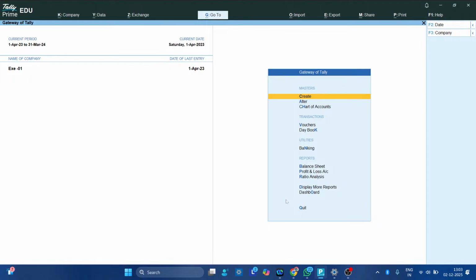First, I would like to start Tally Prime by creating the master first. What do you mean by master? Master is the primary data for any software. Without master, you cannot do any transactions. So master is very important. You always have to keep it first. After you create the master, next you can create the transactions. After the transactions, you can make the report.